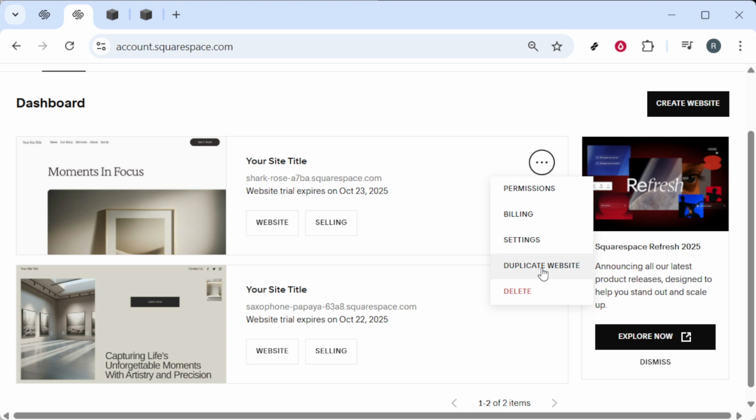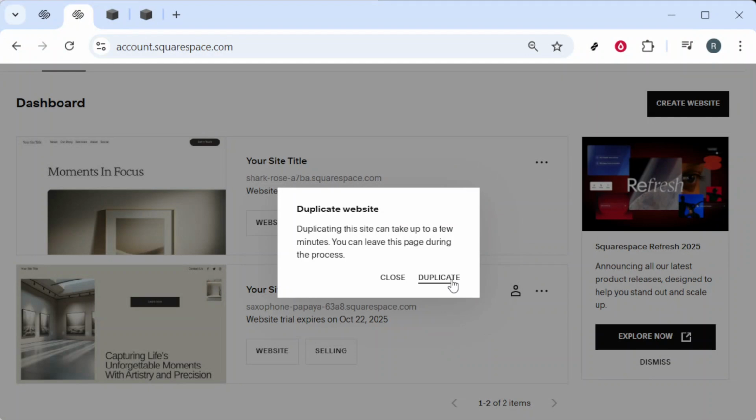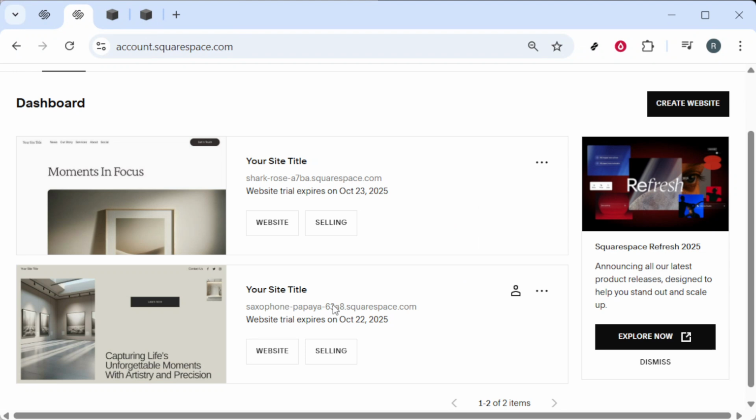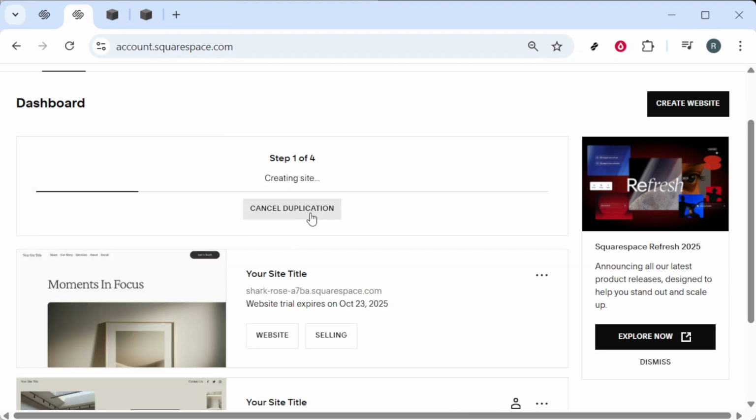In the menu that appears, choose Duplicate Website. This is the built-in backup method. When you select it, Squarespace prepares a complete copy of the site. Typically, the duplicate is named with a copy of prefix so it's easy to recognize.